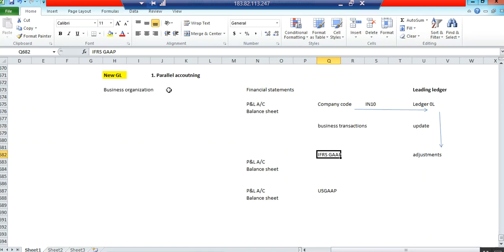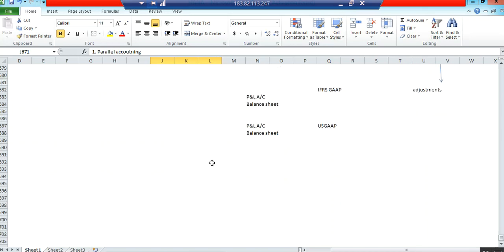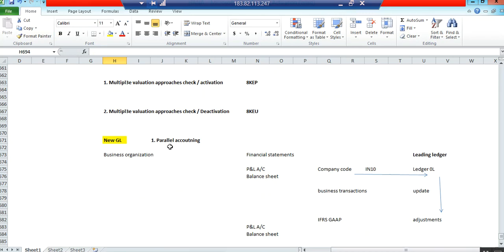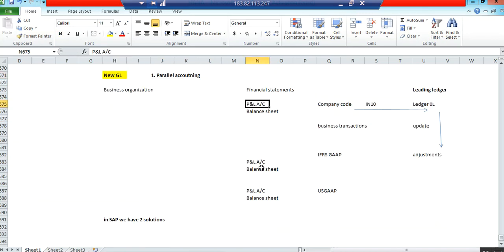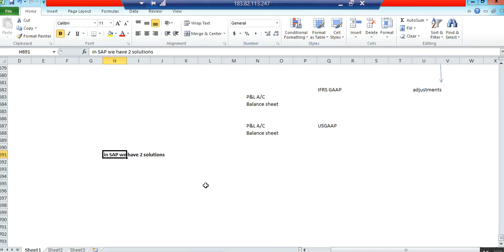But not only that solution, as part of parallel accounting, or to achieve parallel accounting in SAP, we have two solutions. Of course, these two solutions are not new in S4. These two solutions are available in ECC also. So I need parallel accounting. What does it mean? I need to prepare multiple P&L account and balance sheet sets according to different accounting principles for my company code or for my corporate group. Then you want parallel accounting. For that, you can achieve it in SAP with two options. SAP has given two solutions.